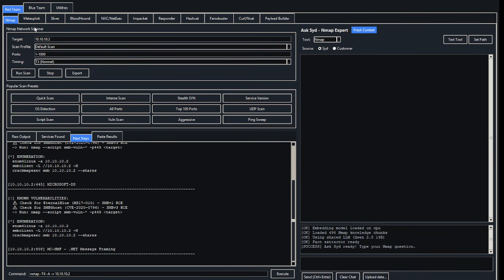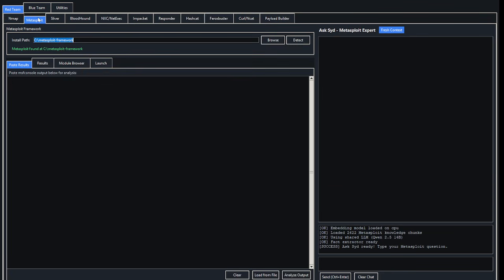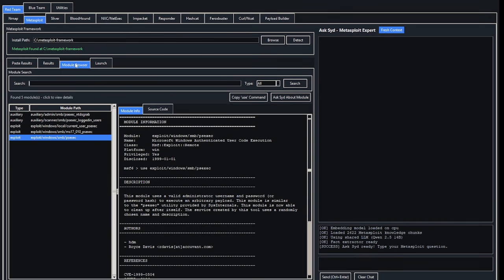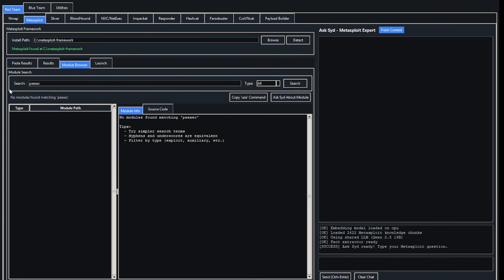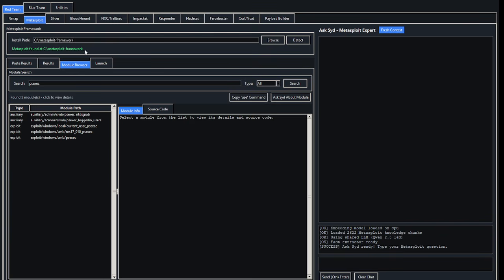So we go to Metasploit next, and we go to module browser and PSExec. Oh, it's already up. Yes. Oops, spelled it wrong. PSExec search. There we go. So we're going to go with this one here.